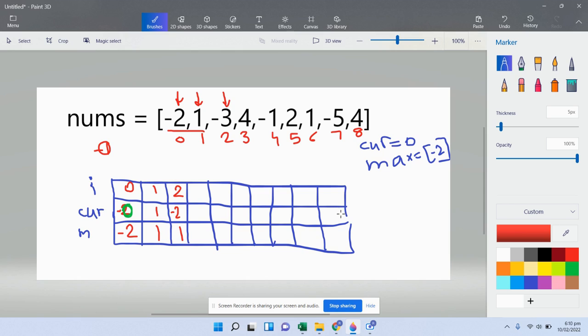No, then keep 1. But we need to do one thing. As it is less than minus 1, make this value 0 again, because it will not give me any benefit. That means discard till this point. I don't need this array because it is not going to contribute any positiveness in my current sum. So I don't need this part of the array.